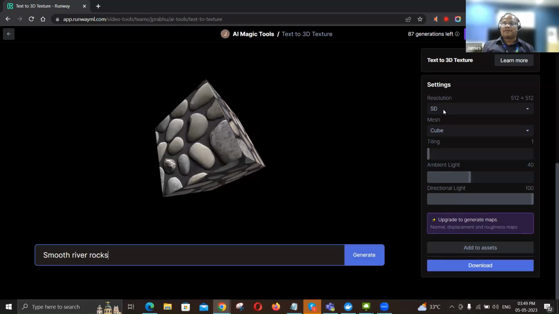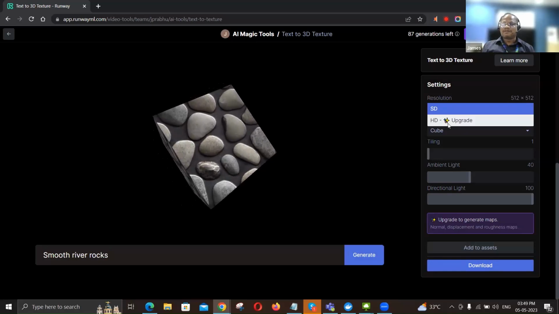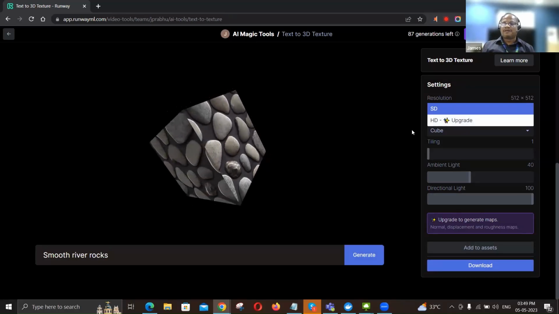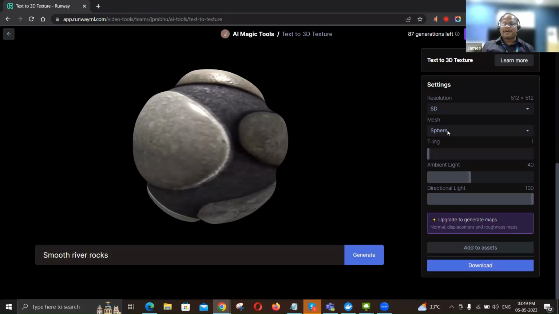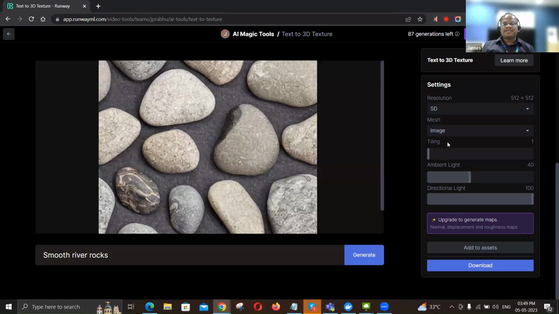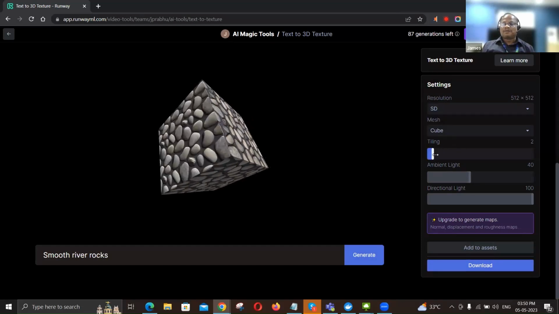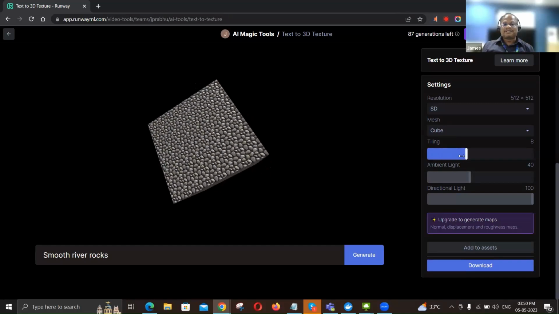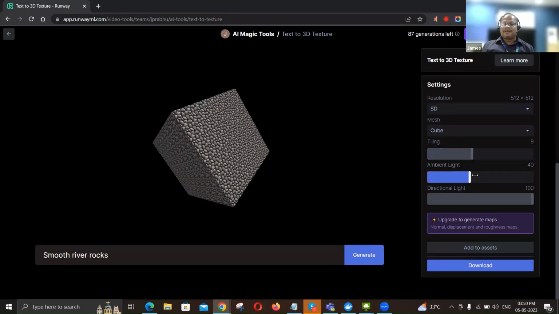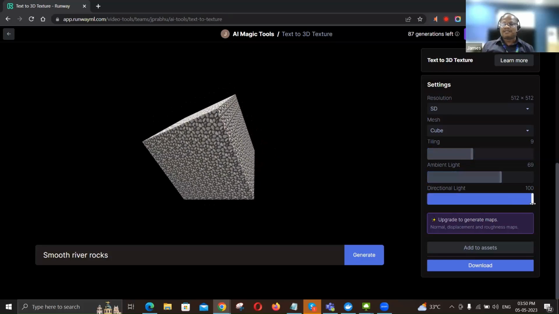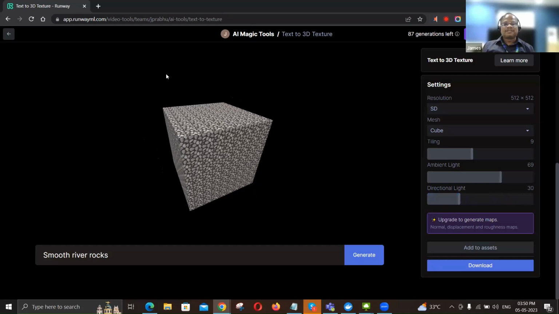Okay, so resolution, actually standard definition is the default. So we need to upgrade for higher resolution. We can select our image, we can select anything. Also styling, we can set the size that we can create here. This is an ambient light. This is a directional light, another part of the light. Okay, so this is another tool.